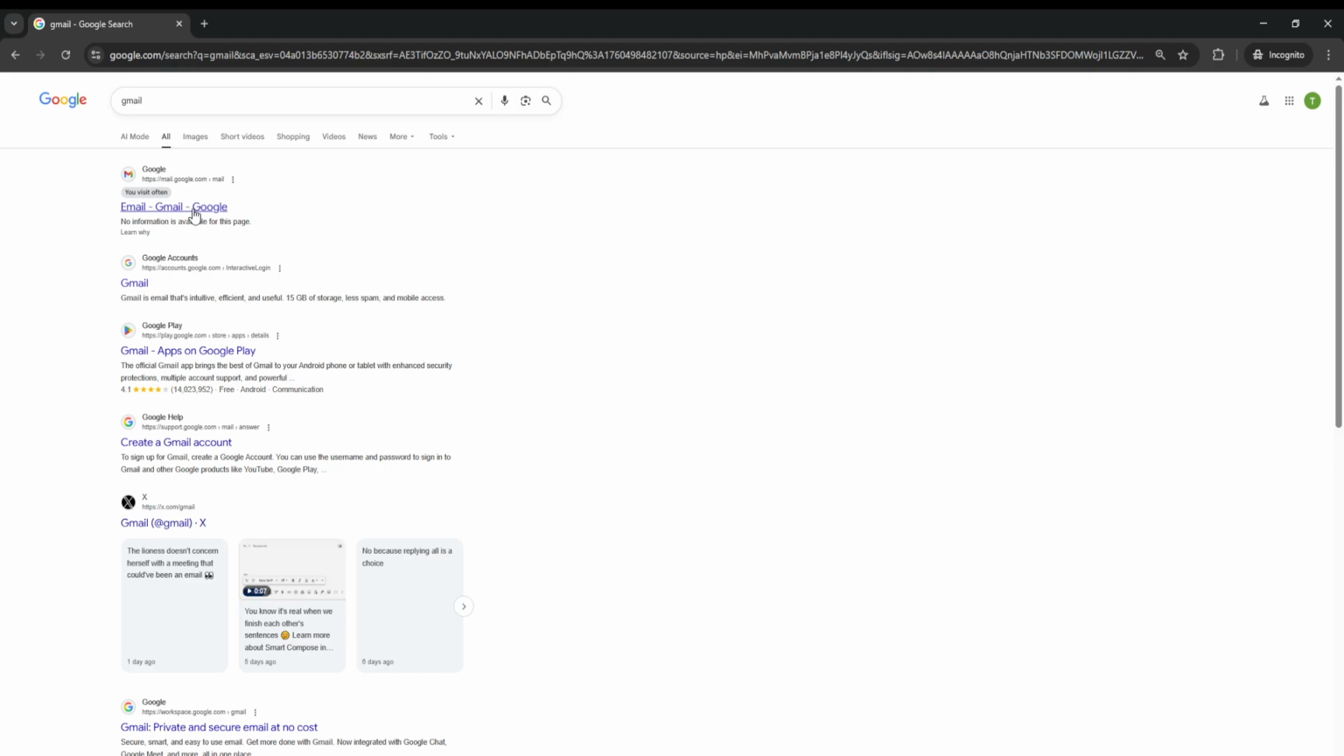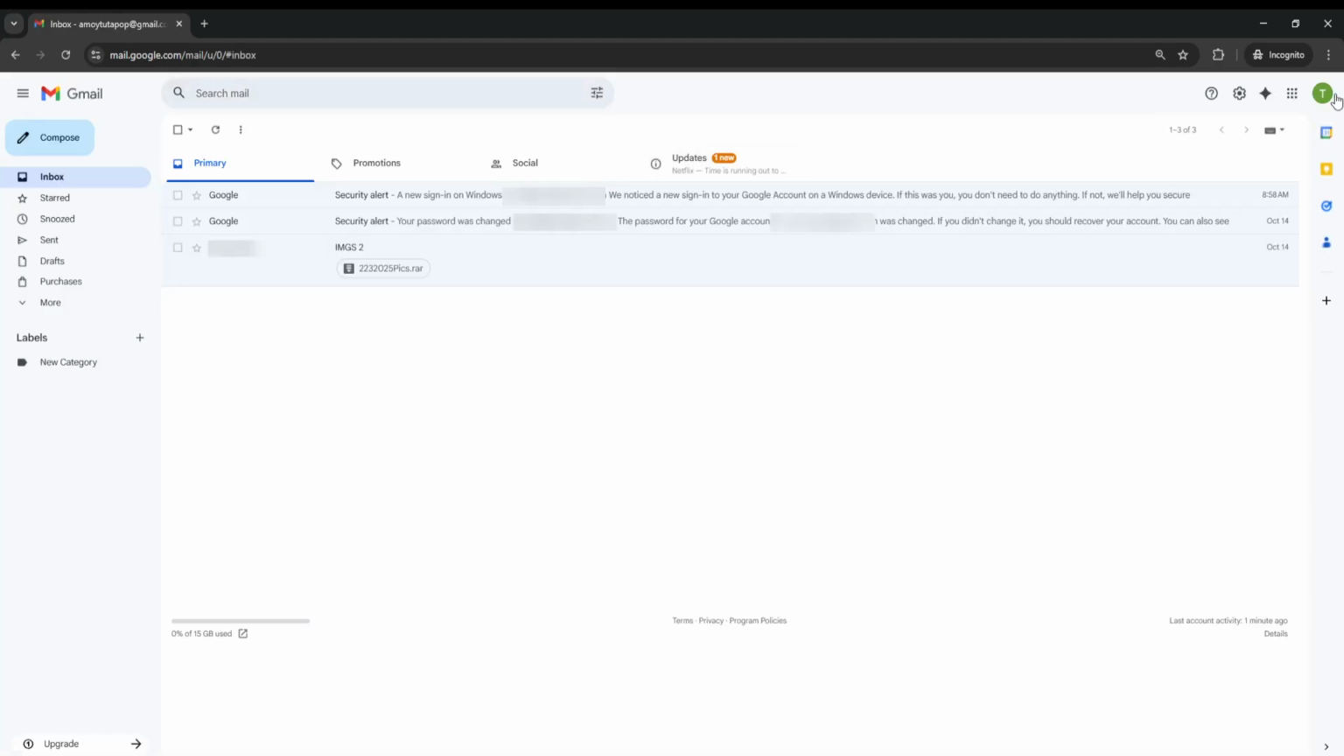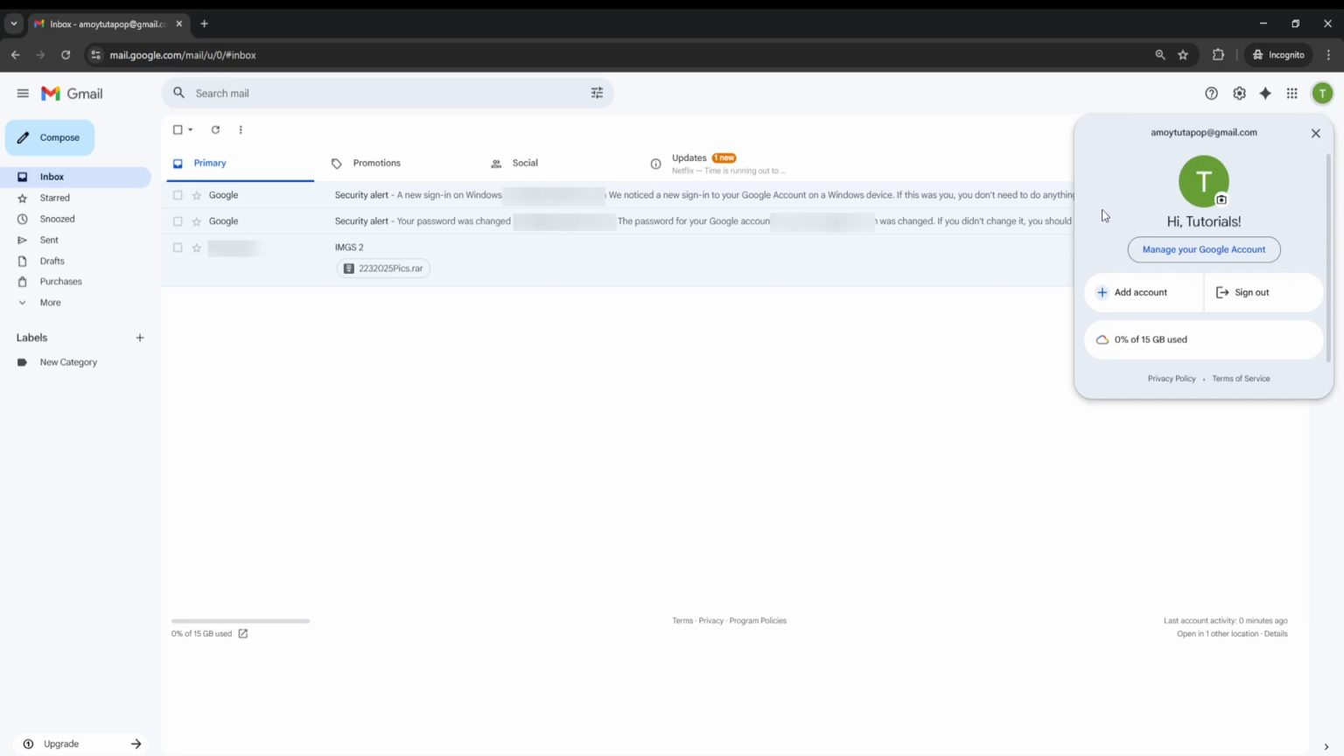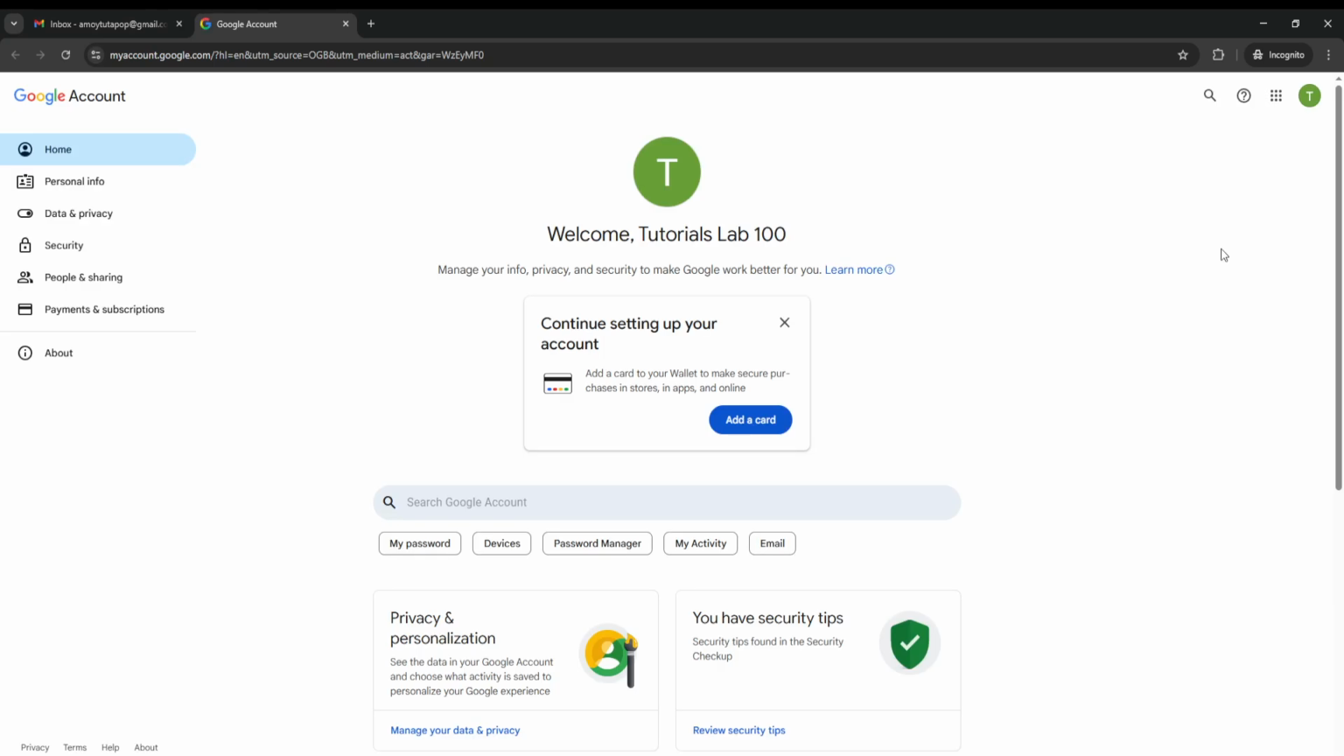After signing in, look towards the upper right corner of the screen where you'll see your profile icon. This circular icon typically displays your profile picture or the first letter of your name. Click on it to reveal a drop-down menu with several account options. From this menu, select Manage Your Google Account. This will take you to your account's central hub where you can control various settings and security features.